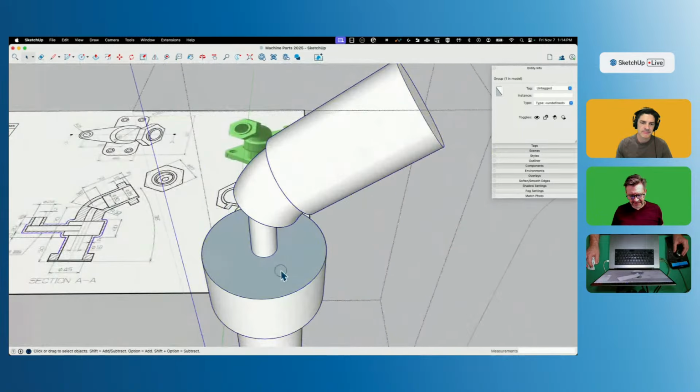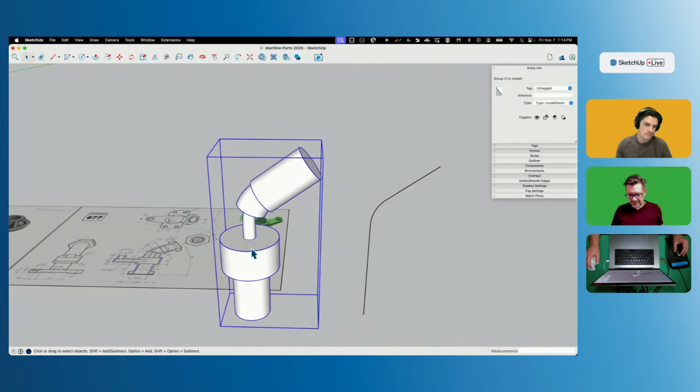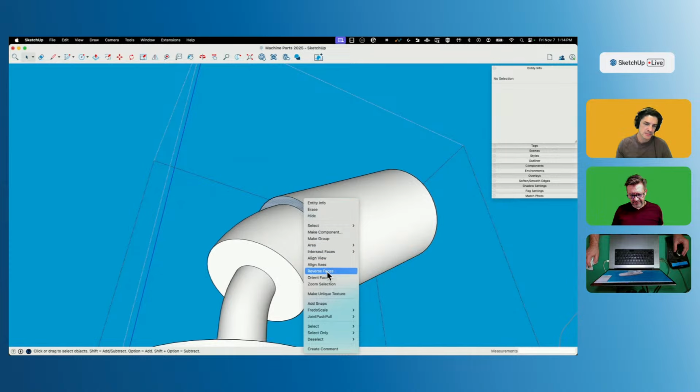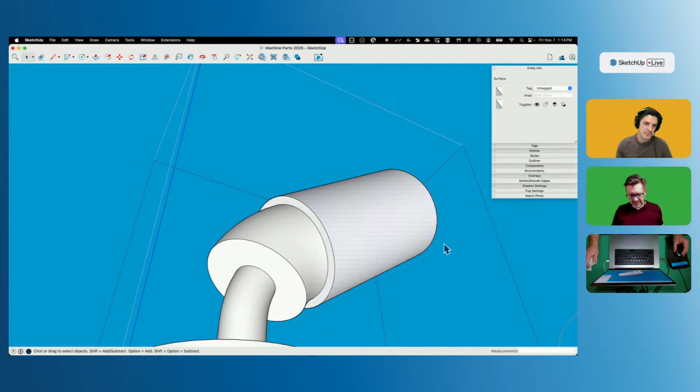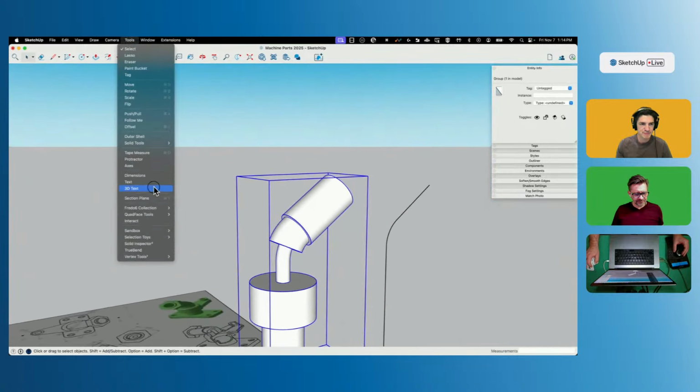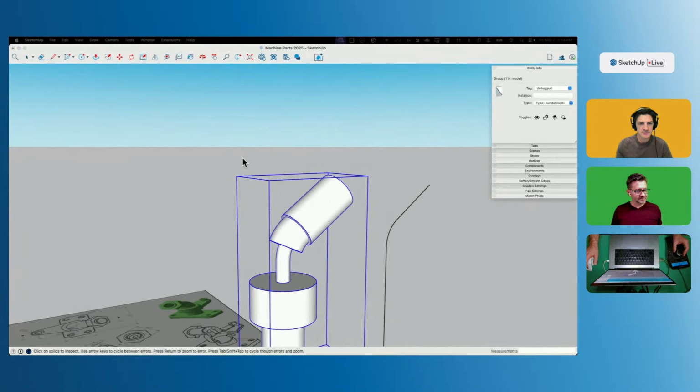So we got an outside face here. That's probably part of it. Reverse face is there. Oh, there's more. Oh, there's another outside face. Reverse face. Still not solid. All right, so we'll run solid inspector.